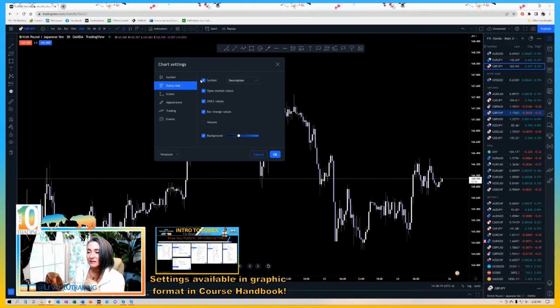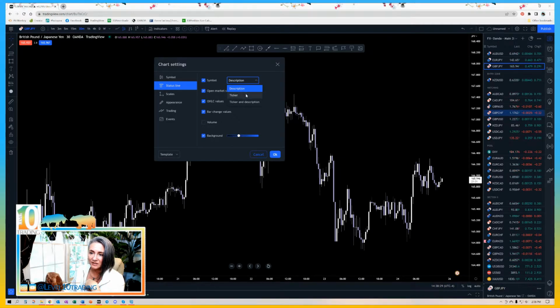The status line, I have the symbol for description, and you can have this on and off right here. That's this top line right here. So, you can have just the ticker and watch that change. So it took the description off. You can have the ticker and the description, which is just a little longer. It gives you the code for both countries for that pair, and it writes it out. I just have the description, but you may want to change that when you're first starting out.